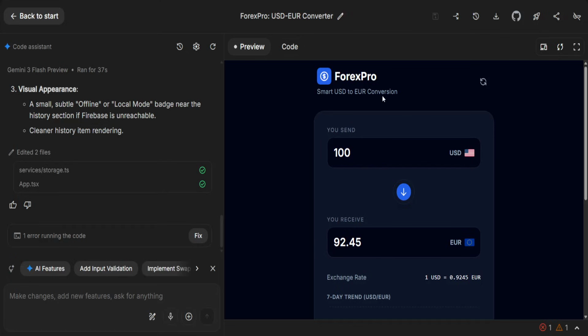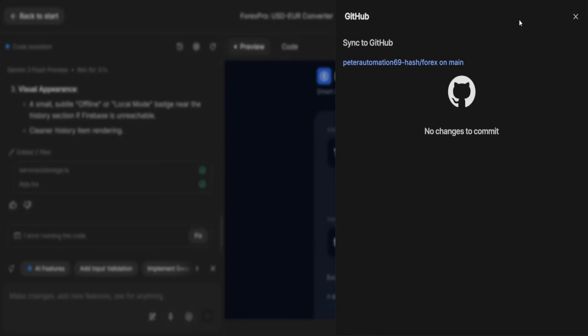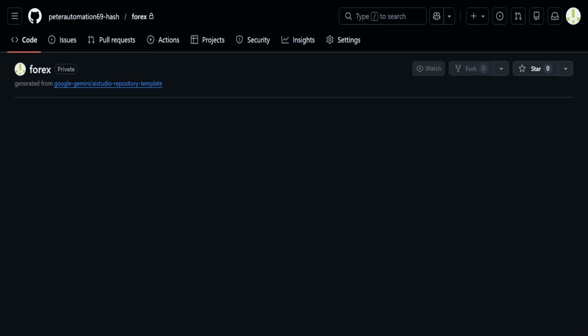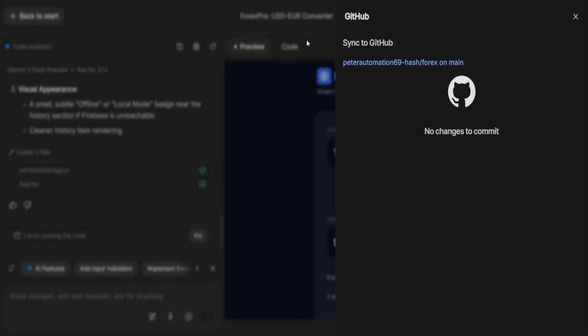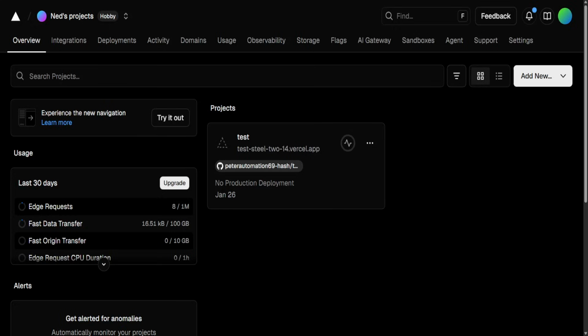From here, once you have the app loaded, you will need to sync it to your GitHub account. So click on Sync to GitHub, and it is just going to ask you to sign into GitHub. Once you have signed in, it is going to create this repository on GitHub, and it is going to look a little something like this once you open it up. And once you have synced your GitHub account to Google AI Studio, we can go to Vercel.